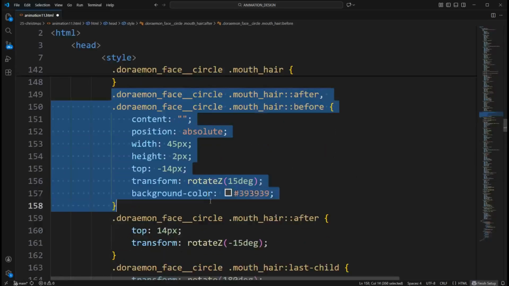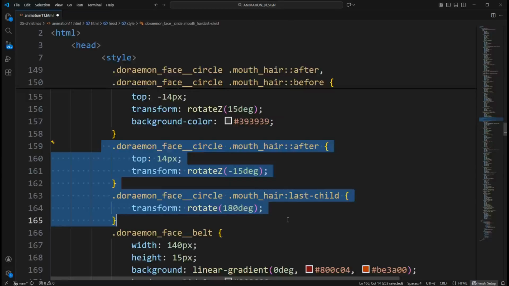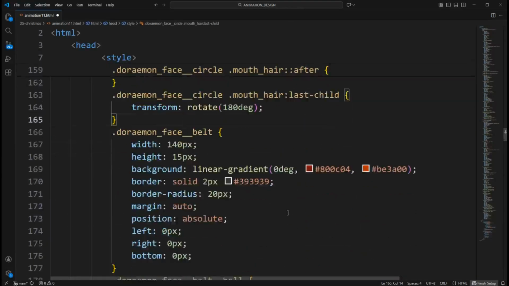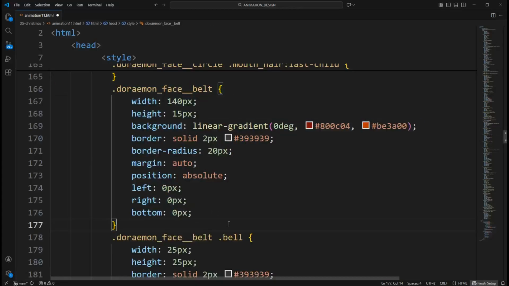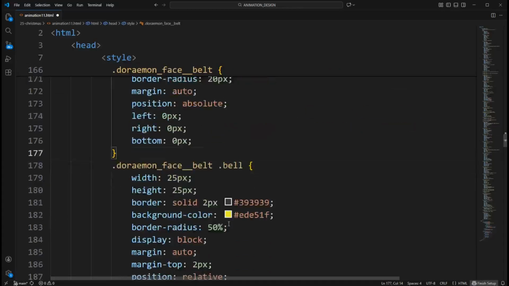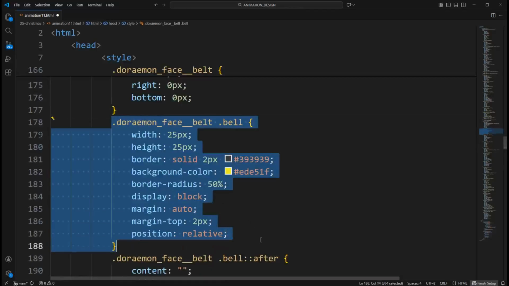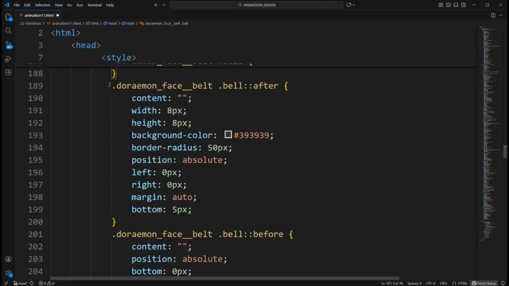Doraemon_face__belt creates the red collar using a gradient and rounded rectangle, and the bell is a yellow circular span with internal details added via before and after to represent the bell hole and slit. The body is constructed in .Doraemon_bottom, another blue gradient rectangle with a white pocket area, .poc_cr, containing a smaller circular pocket, .poc, whose opening illusion is made using a white overlay and border, while a subtle box shadow gives depth.